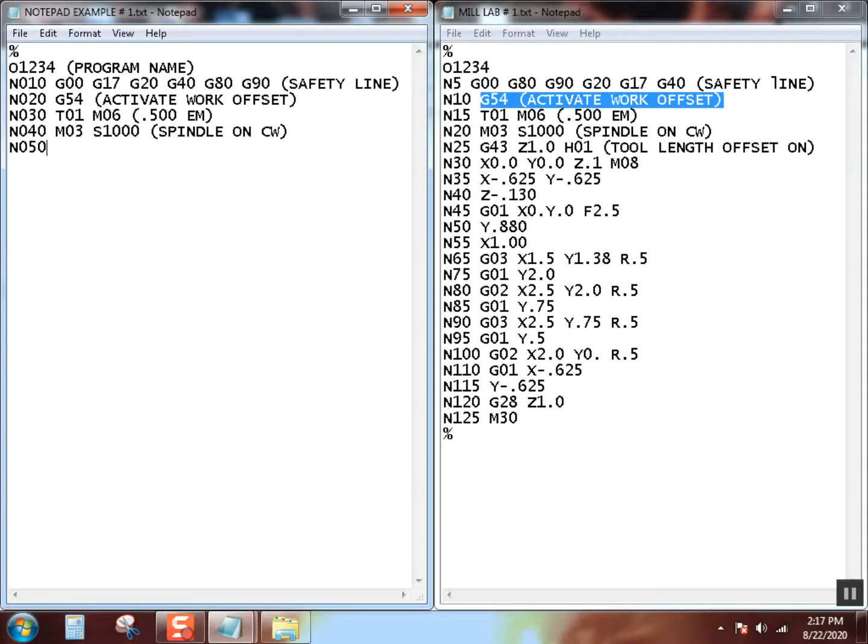N050. Okay, so what are we going to do here? Well, now we're going to activate our tool length offset. What a tool length offset is, basically, I know this is just your introduction, is a way of mathematically making all our tools the same length. We cannot set them up all the same length. It's just impossible. So this is a way of doing that. It allows us to do it.